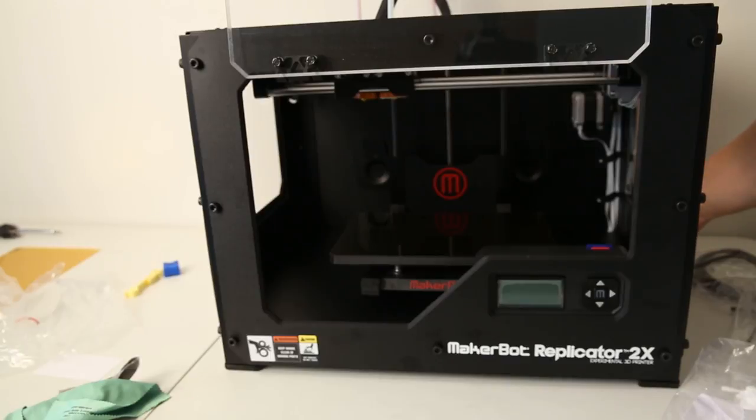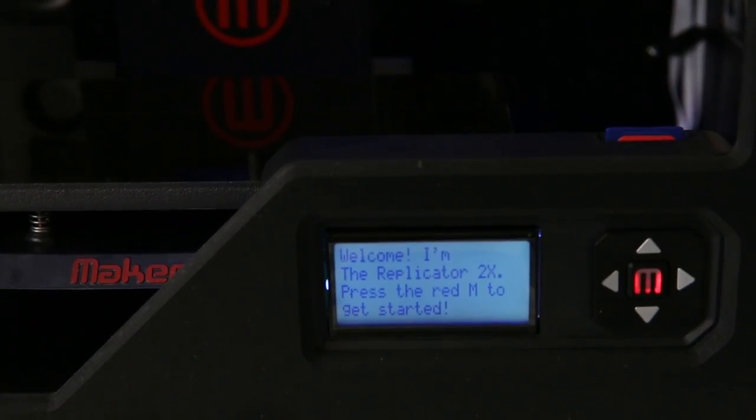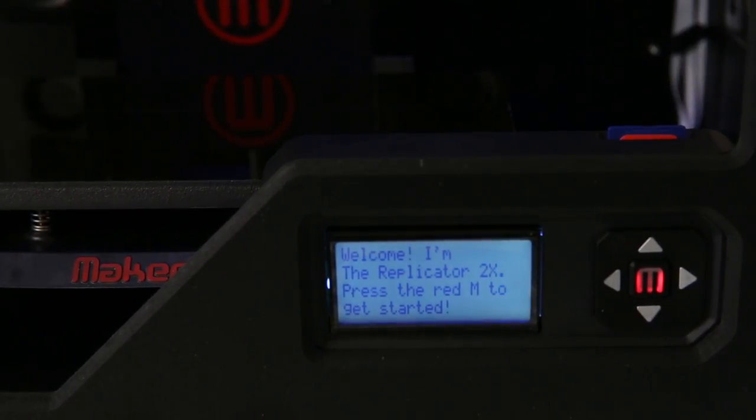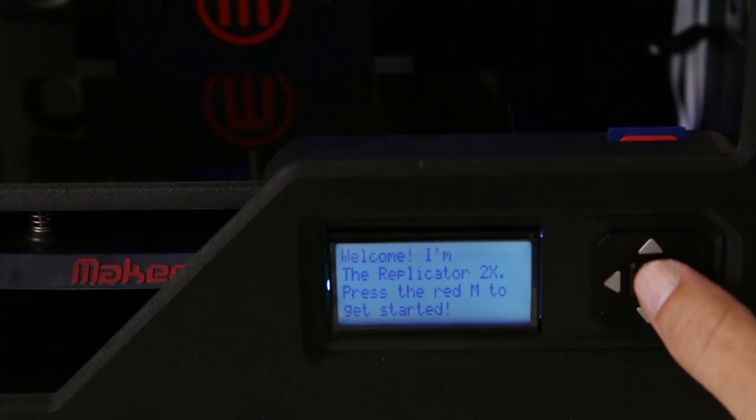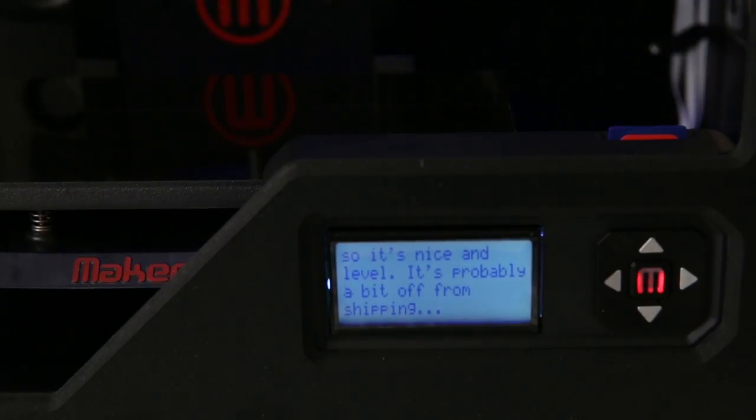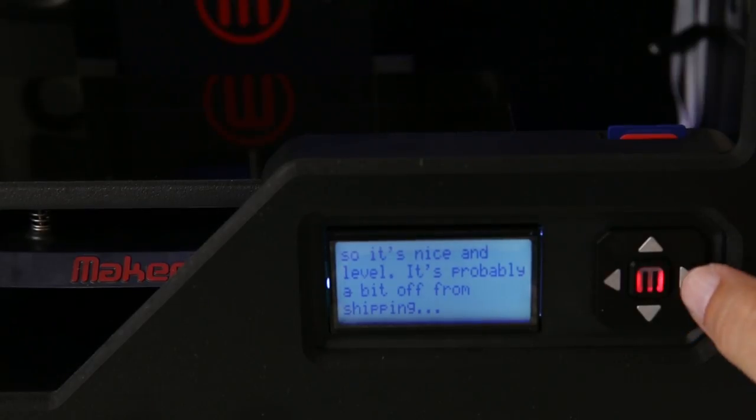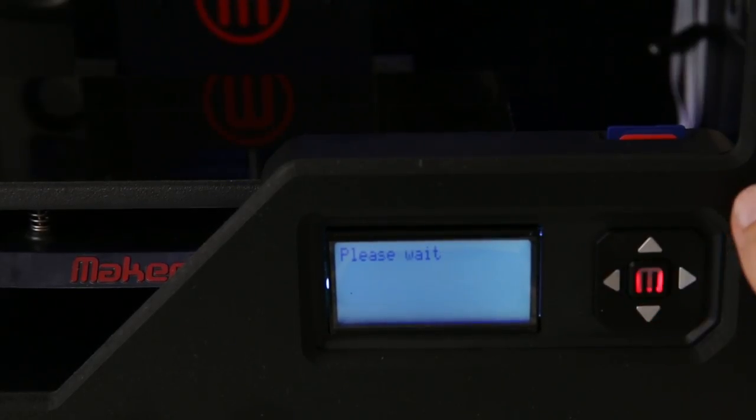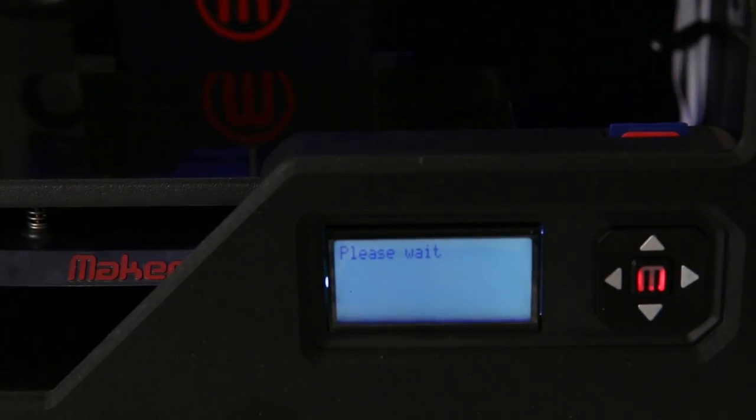So I'm reaching behind the MakerBot, turning it on, and we get an LED display lighting up. Replicator 2X. Press the M to get started. So when it ships, the platform does move, and so it's making noises.